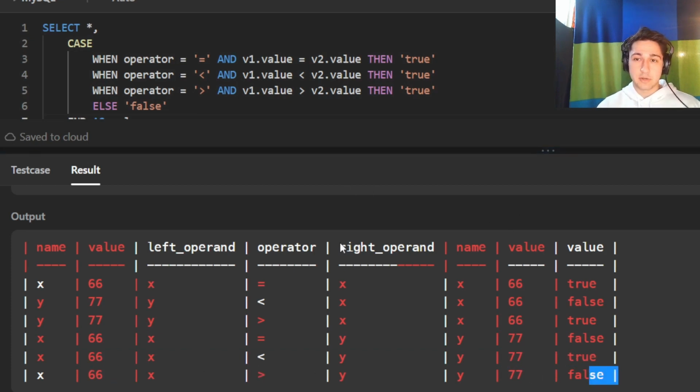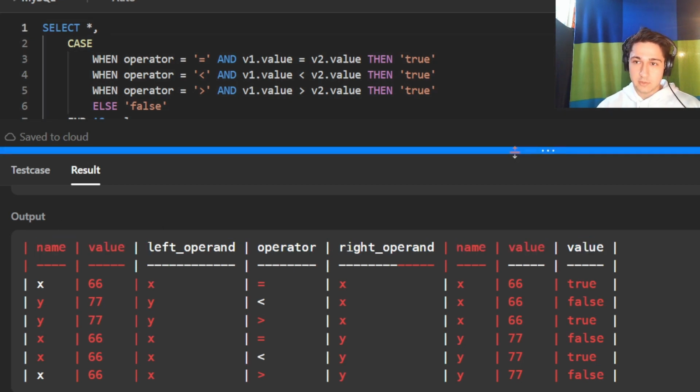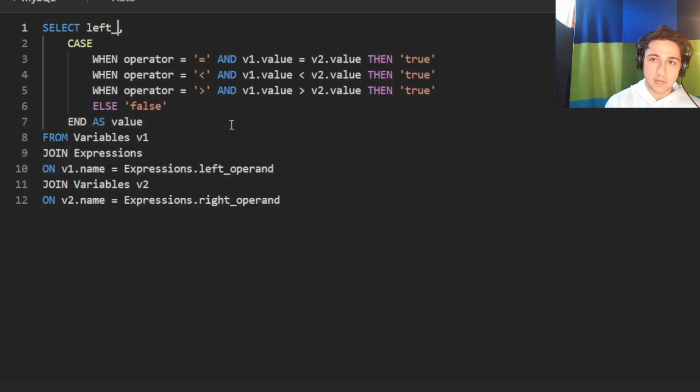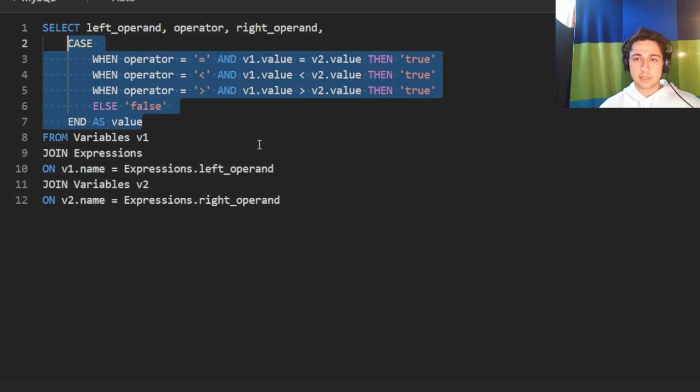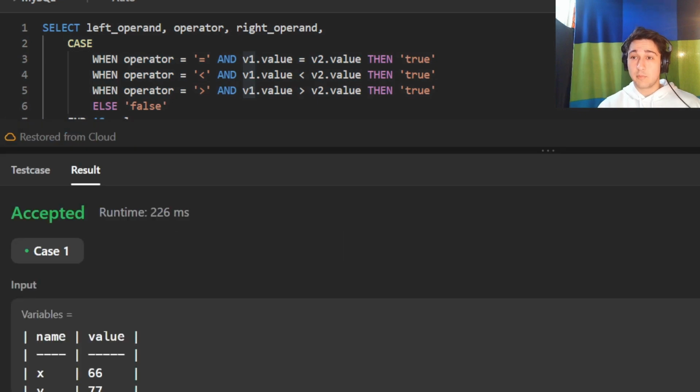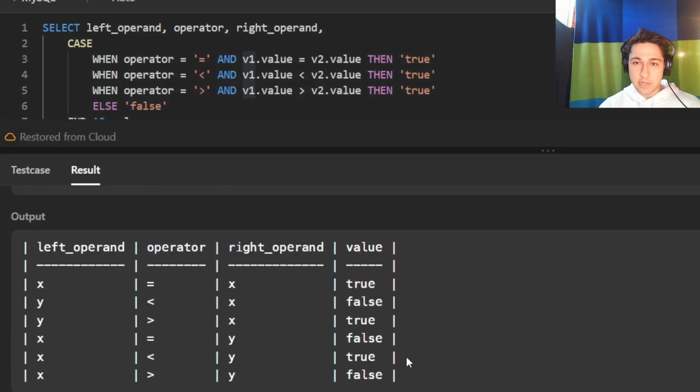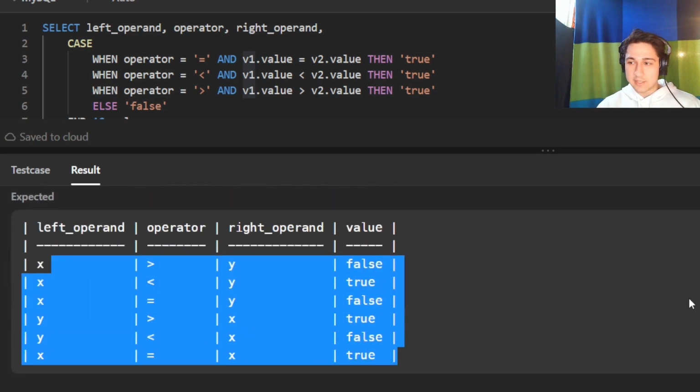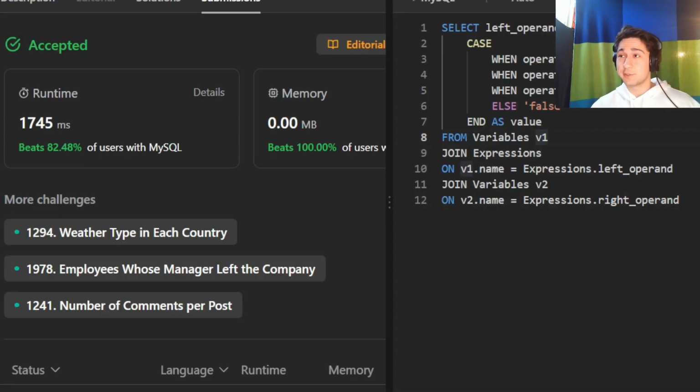We are almost there. Remember, we only want to return 4 columns. We only want the left operand, the operator, the right operand, and the value. That's all we want to spit out. So we can remove these 4, the name and the value here. Let's do that. So we're going to select left operand, operator, right operand, and then this is our last column, the value. Run. Perfect. It is accepted. Let's look at our output. Yes, here we are. This is what we get, and this is what we expected. Let's submit. Perfect. Our solution works.